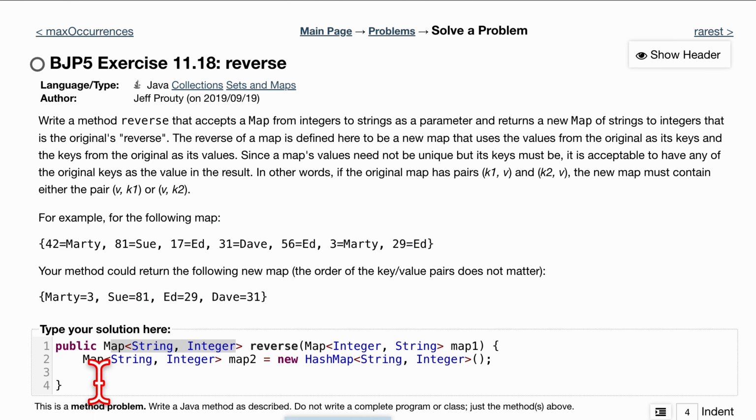The first thing that I'm going to do is make a new map for this. So we have this map2, and we can see its type, string integer, it's the same as our return type right here. And all we want to do is swap these values. Now, if we do have the same value, like notice how we have a 42 Marty, and then we have a 3 Marty, we're just going to update our Marty to be 3.